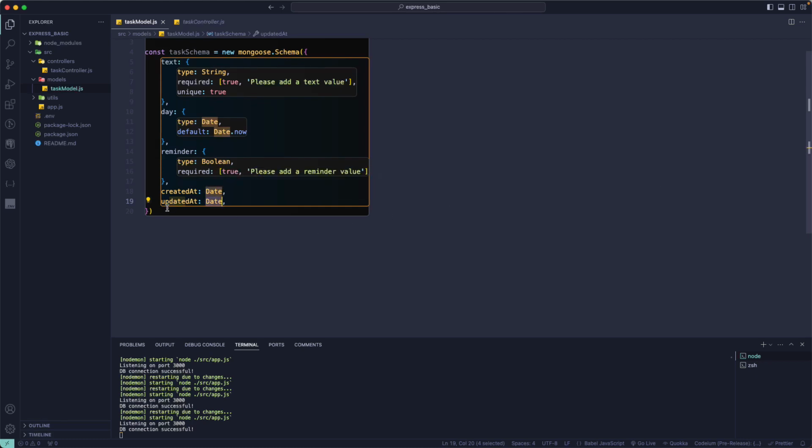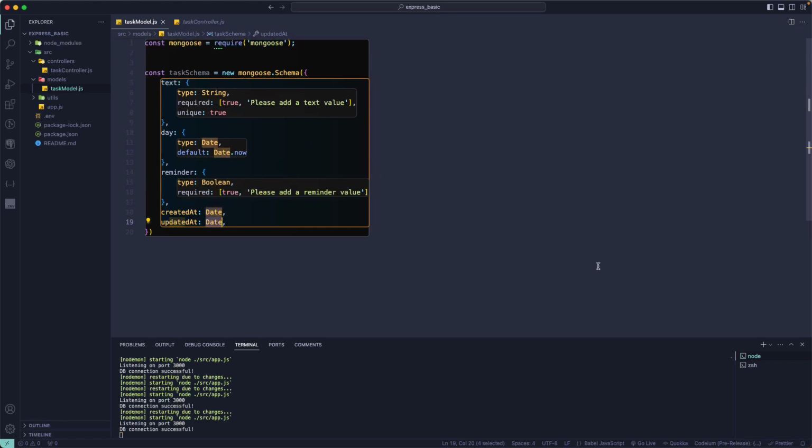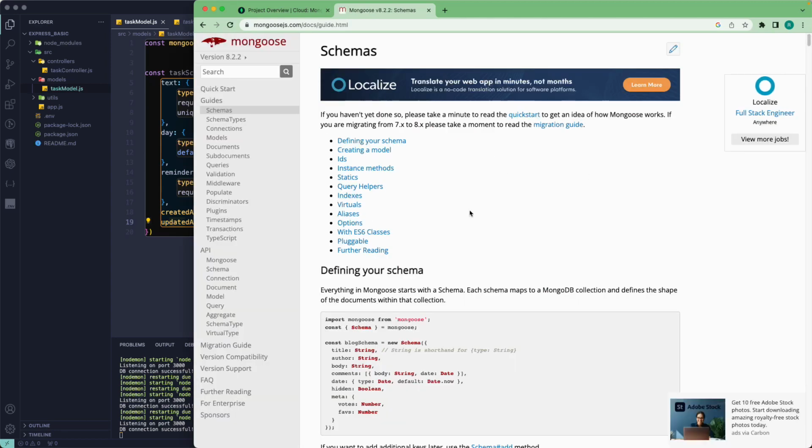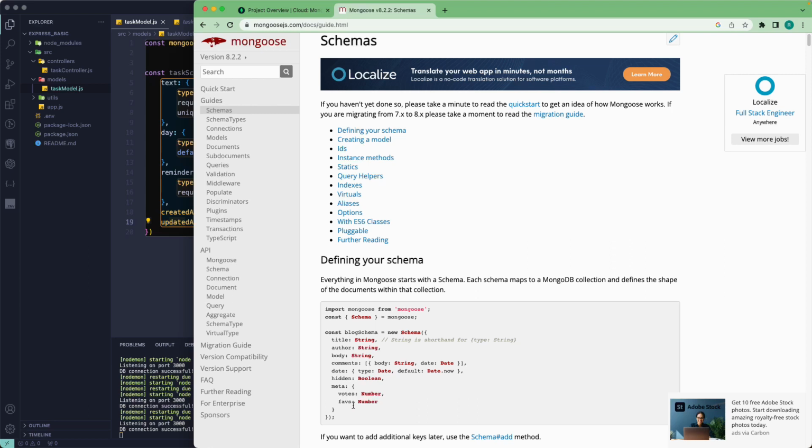And we can also go back to the Mongoose documentation. So let's open the Mongoose documentation, and once we are here, let's go to the read the document from here, and you can just see how we can create the Mongoose schema over here. So everything in Mongoose starts with a schema, right? Its schema maps to the MongoDB collection. So this schema that we are creating will map to the MongoDB collection over there.